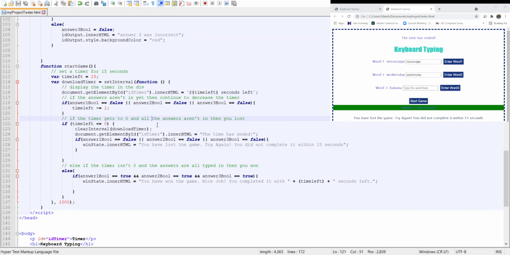So to wrap it up, we basically made a timer and made a function which basically controls everything about how the timer is displayed. It's going to say in this inner HTML how many seconds are left, and then the actual game functionality. If the answers aren't in yet, you continue to decrease the timer. If the timer gets to 0 and all the answers aren't in, you lost. If the timer isn't 0 and all the answers are typed in, then you won. So this is basically the game functionality.